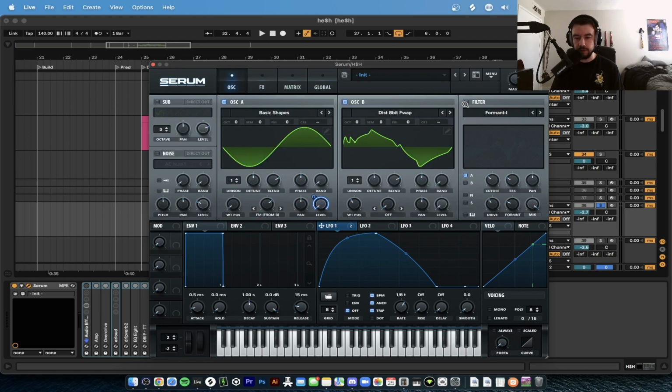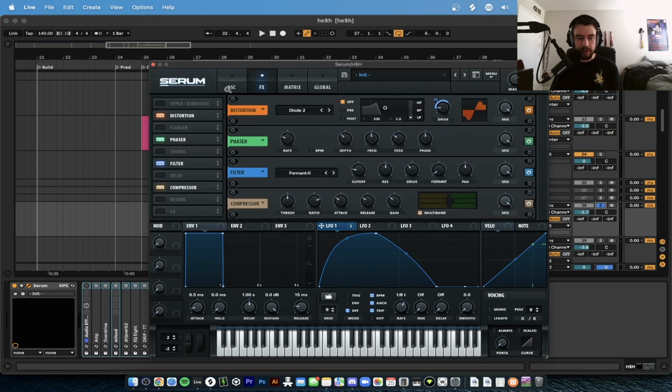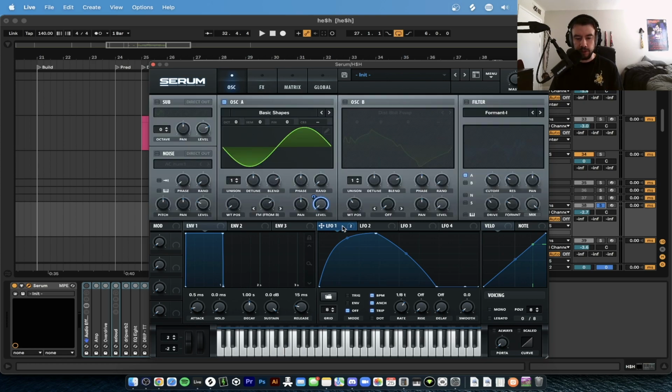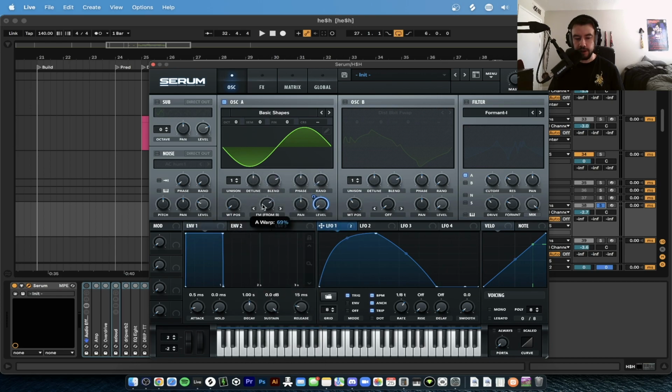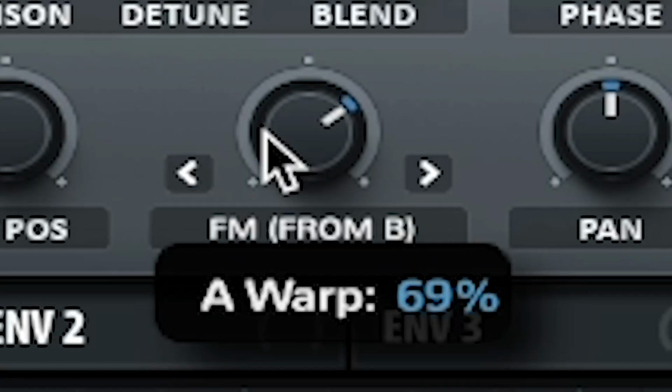So first thing you want to do is load up basic shapes and load up a sine wave. And when you get the sine wave, you're going to create an LFO, make this shape, and put it on 1/8 triplet. When we're on 1/8 triplet, we'll have a fast triplet feel. Make sure you click on trip right here, and you can also set it on trigger. Put the LFO 1 on the level, turn it all the way up. Turn on FM from B, and then turn up FM from B to 69.